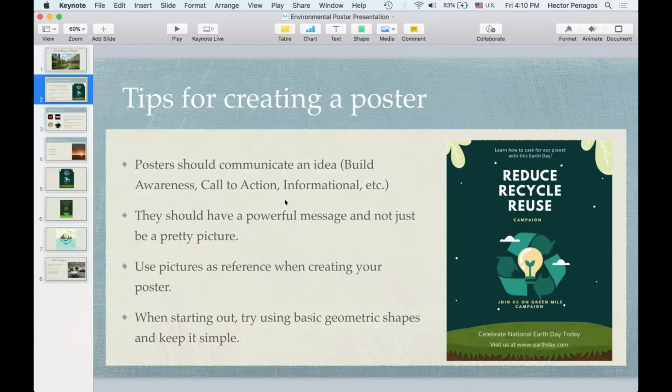So when you create a poster, and you can see one example that I have on the right, it is a very simple poster, but it has a clear message, which in this case is reduce, recycle, and reuse. And it's a campaign, and there's a certain call to action, which is join us Green Mile campaign. And of course, it has a little website.